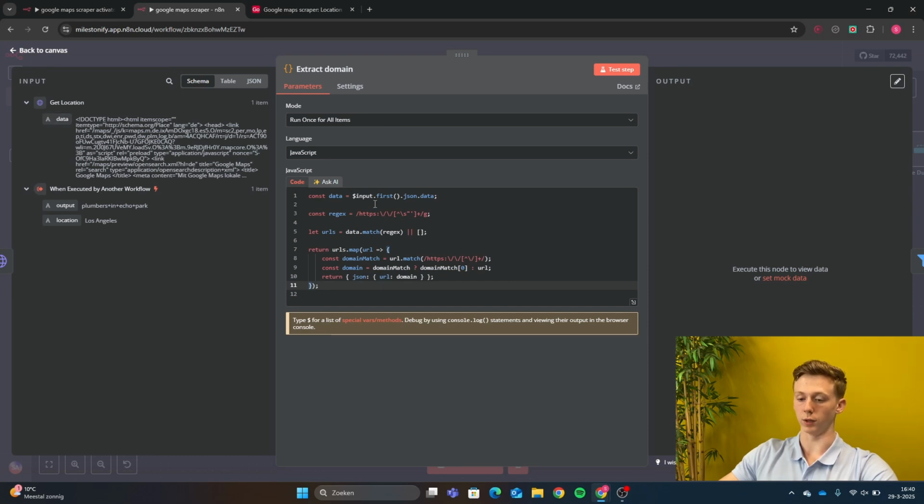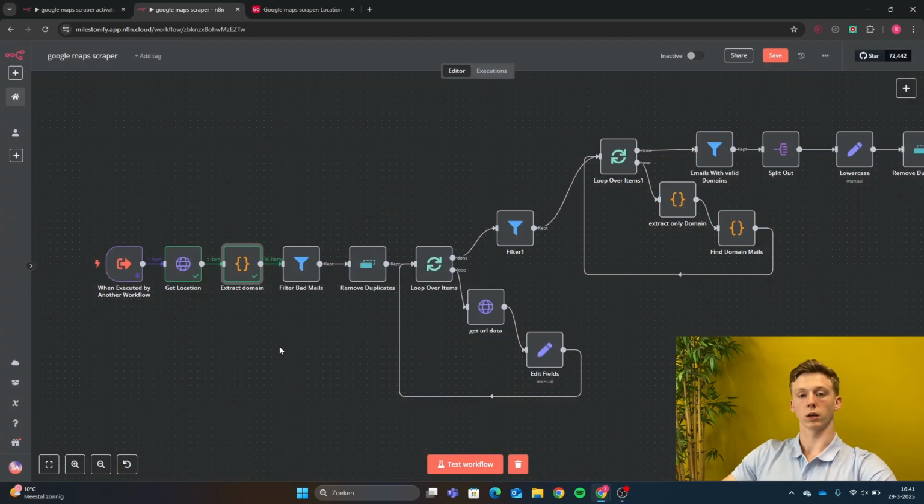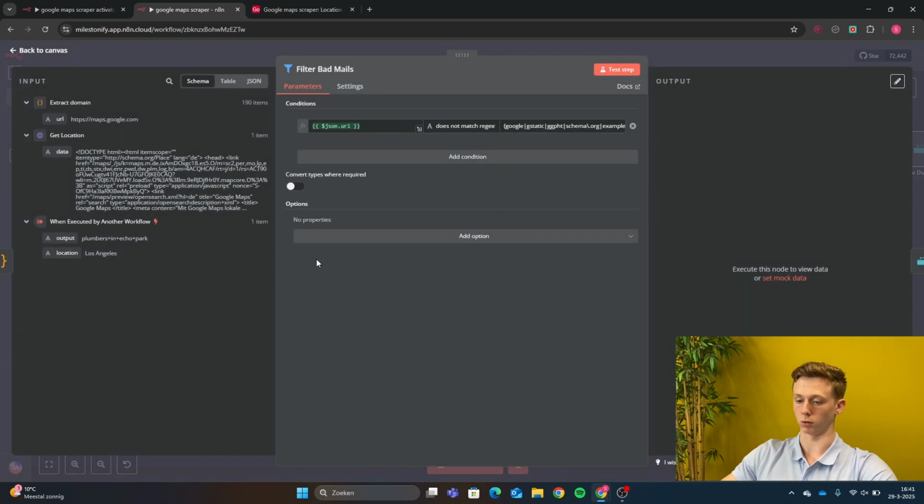And then here we have a regex to match all the domains. So you are just going to copy this code. When we run this node, we will see that we get an output of 190 outputs. Next, we are going to filter these domains, because not every domain that we have found is actually useful for us. So that's what we're going to do right here.